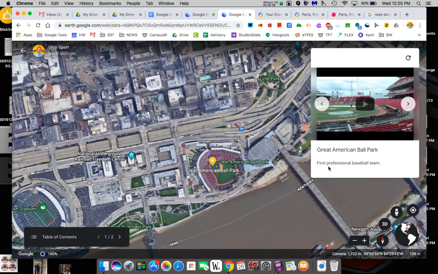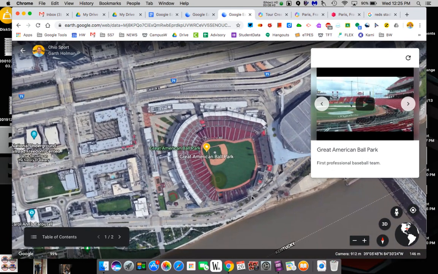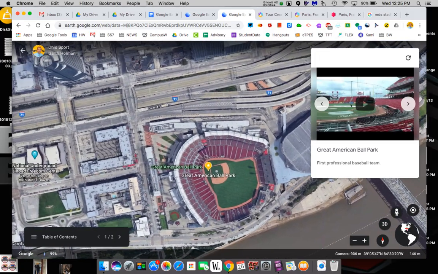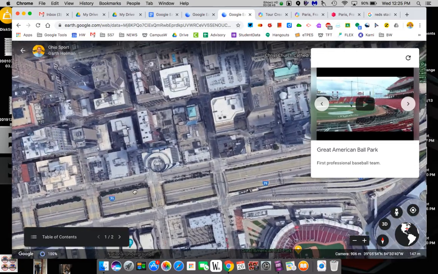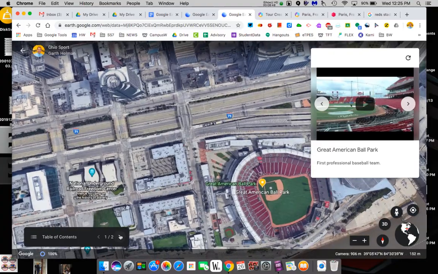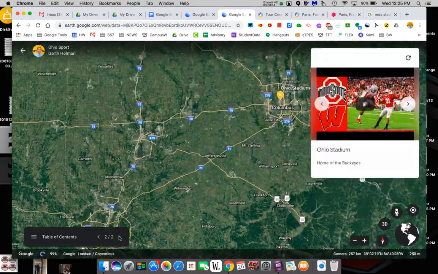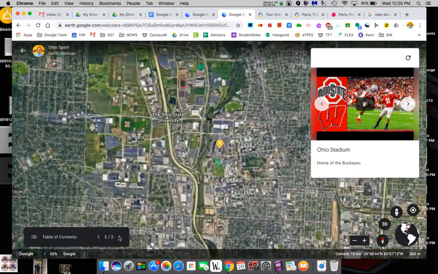It is still a live view like Google Earth, so I can zoom in and look at things if I wanted, or I could come look at the skyscrapers and see downtown. I go to my next place, it just automatically flies me there. So this is the concept of a Google Earth tour. Those are the basics of how to build one.